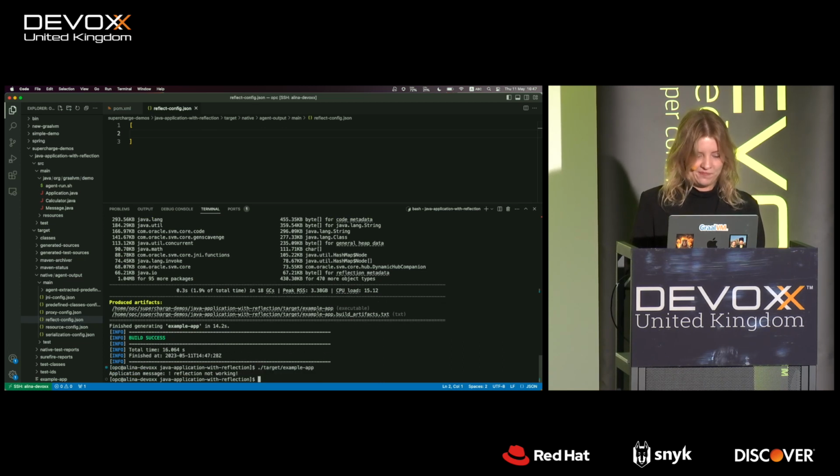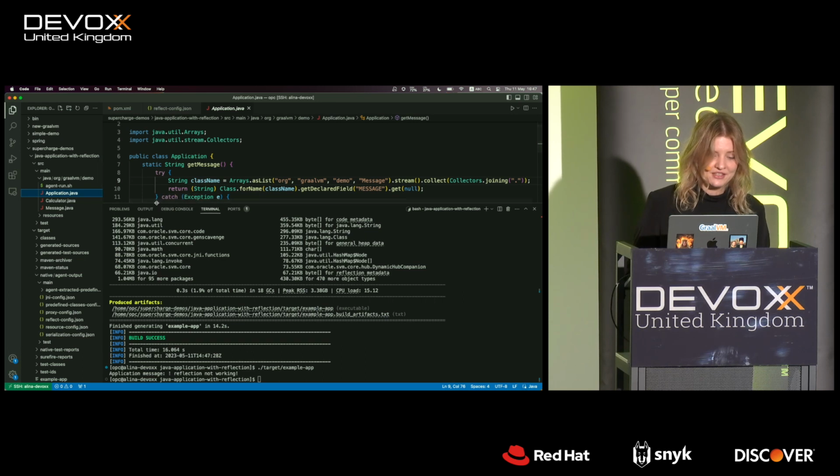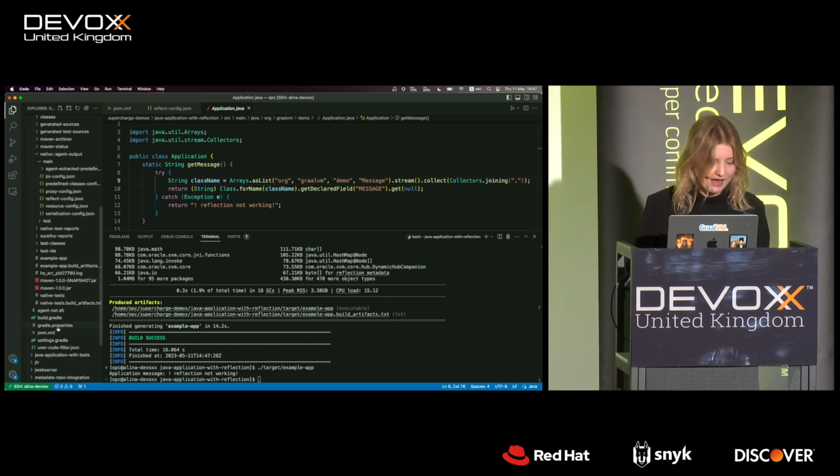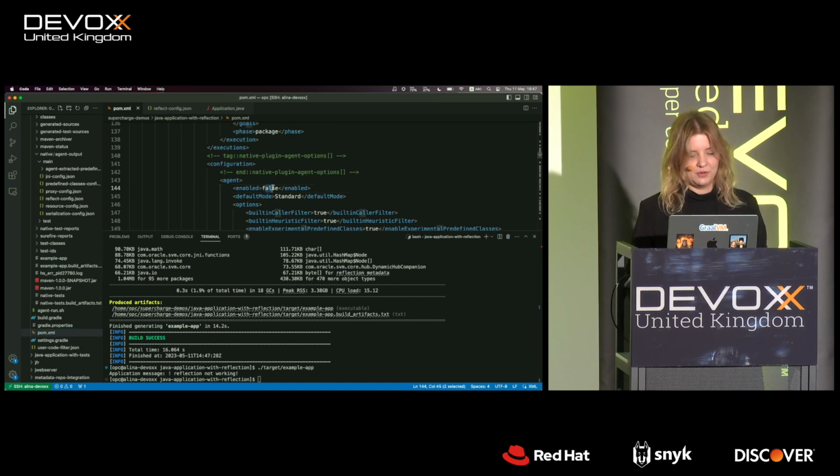Target example app. And we're getting this message that reflection is not working. And that is what we catch over here when we cannot figure out this reflective call. So let's see if we can make this work. And for that, I will go back to my POM.xml. I will enable back the agent. So I'm setting this to true.